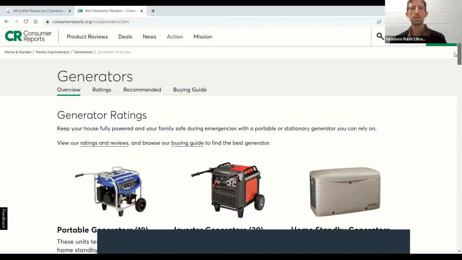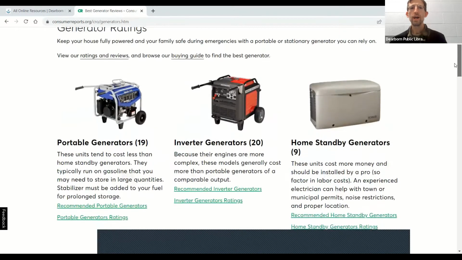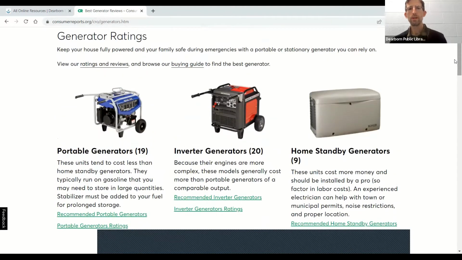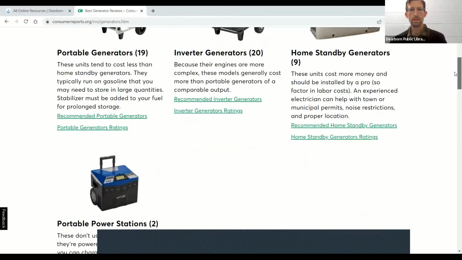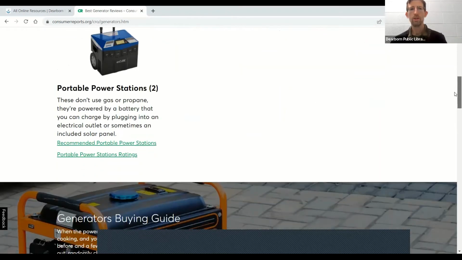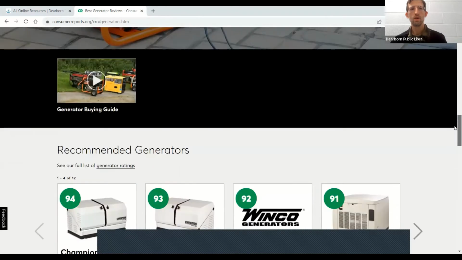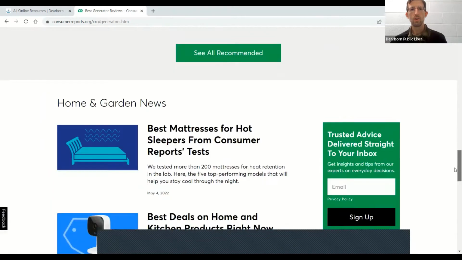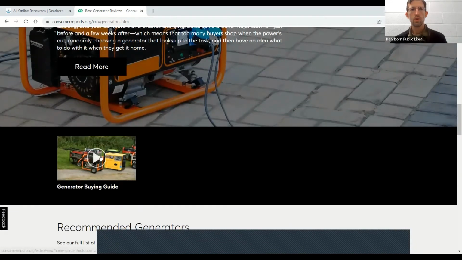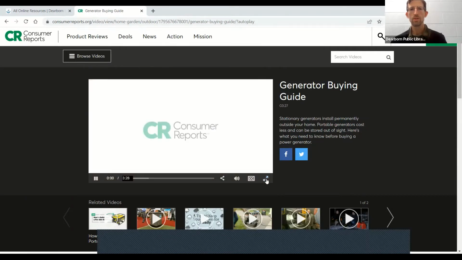Okay. So here's the overview of generators through Consumer Reports. It divides different generators up into portable generators, inverter generators, home standby generators, and portable power stations, which is something else which we'll talk about later on. Let's see, generator buying guide. There's a quick video here on generators, which I'd like to show real quick.